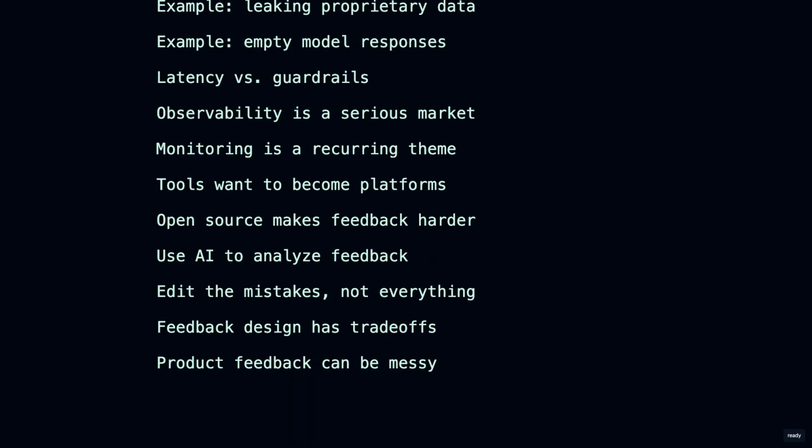Real-world feedback systems are imperfect, and even reputation can be affected by accidental actions. That is another reason you need careful design when collecting and interpreting user signals.